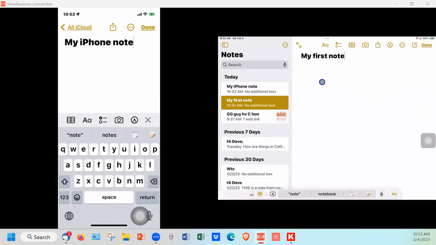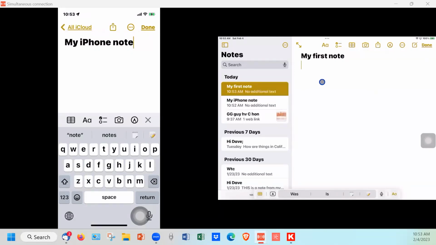So far, so good? Yes. And so now you can go ahead and type as you normally would, using the predictors if you want to use them, using the microphone if you want to use that.